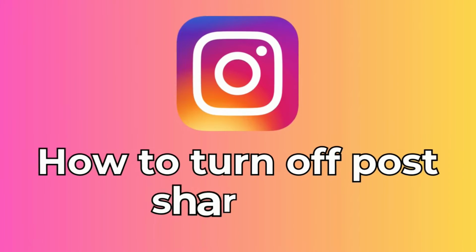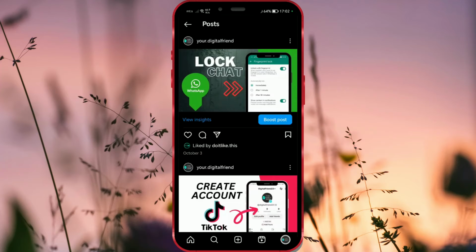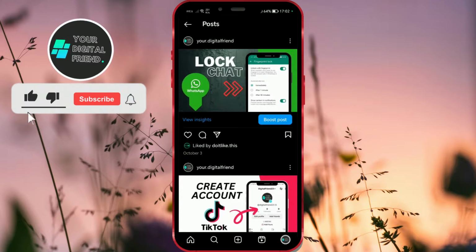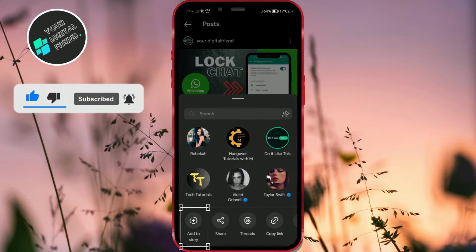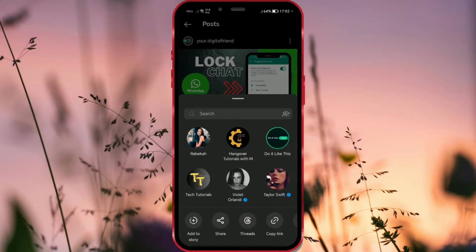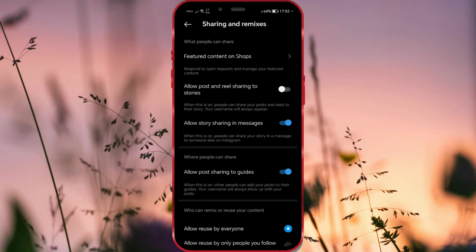How to turn off post sharing on Instagram stories. If you have an open Instagram profile, anyone can share your photo, video, reel, or IGTV in their Instagram story. If you don't want this, there is an option to disable the sharing of posts in Instagram stories. We'll show you how to do that today.